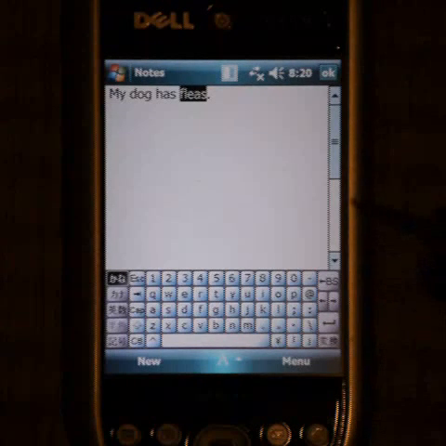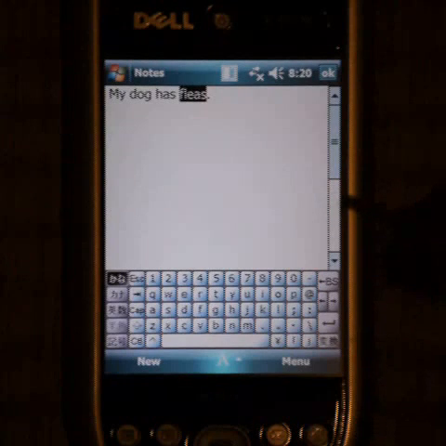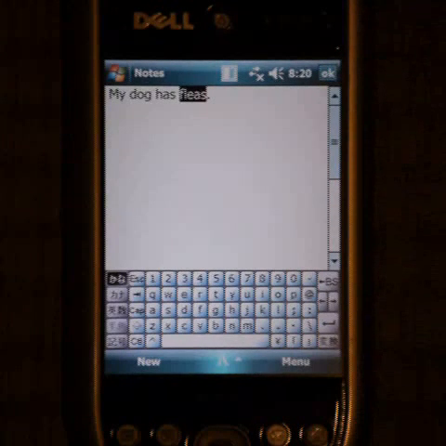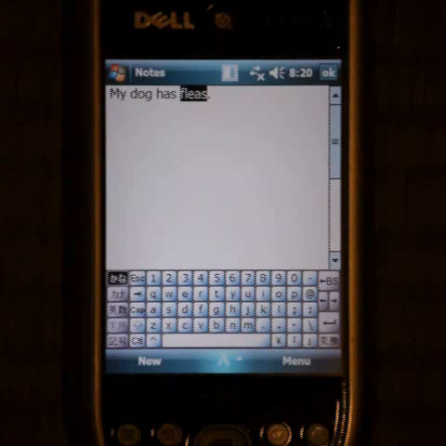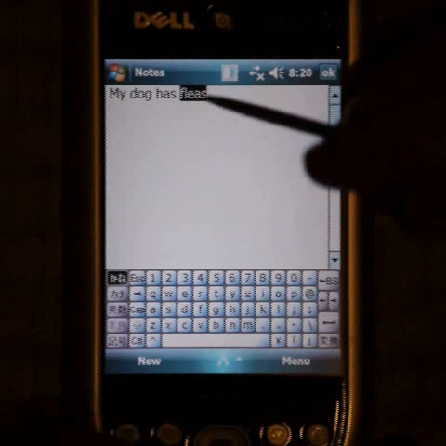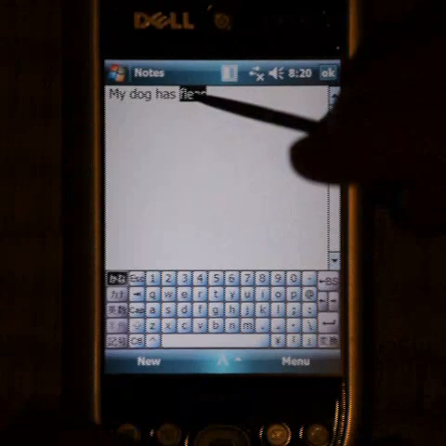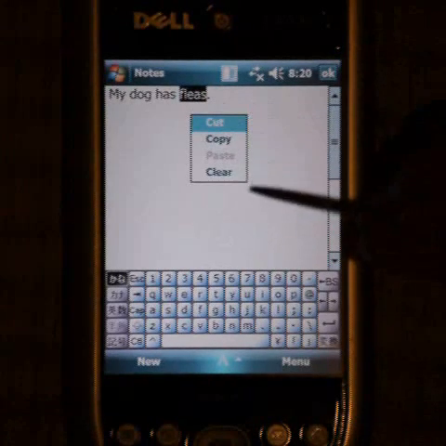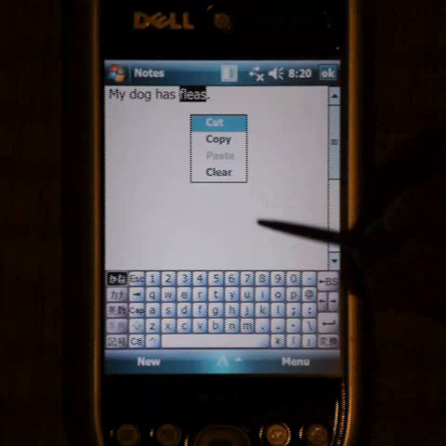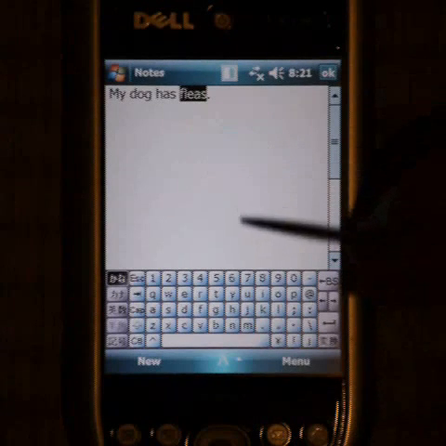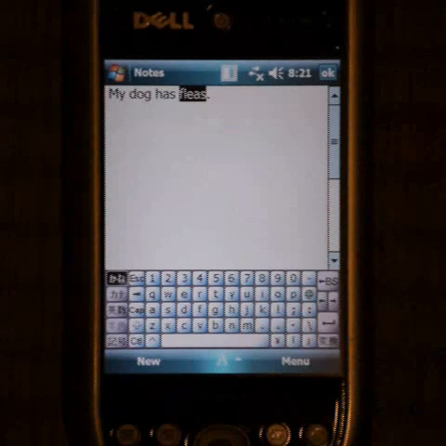In this operating system, in Windows Mobile on the Axims, what you do is you touch the screen and hold the stylus down. You don't just quickly tap it, but you hold the stylus on the screen, and a little menu will come up. So here I've chosen fleas. I'm going to hold the stylus on that, and this little menu pops up telling me what my options are. I'm going to copy that. So now that's copied to the clipboard.